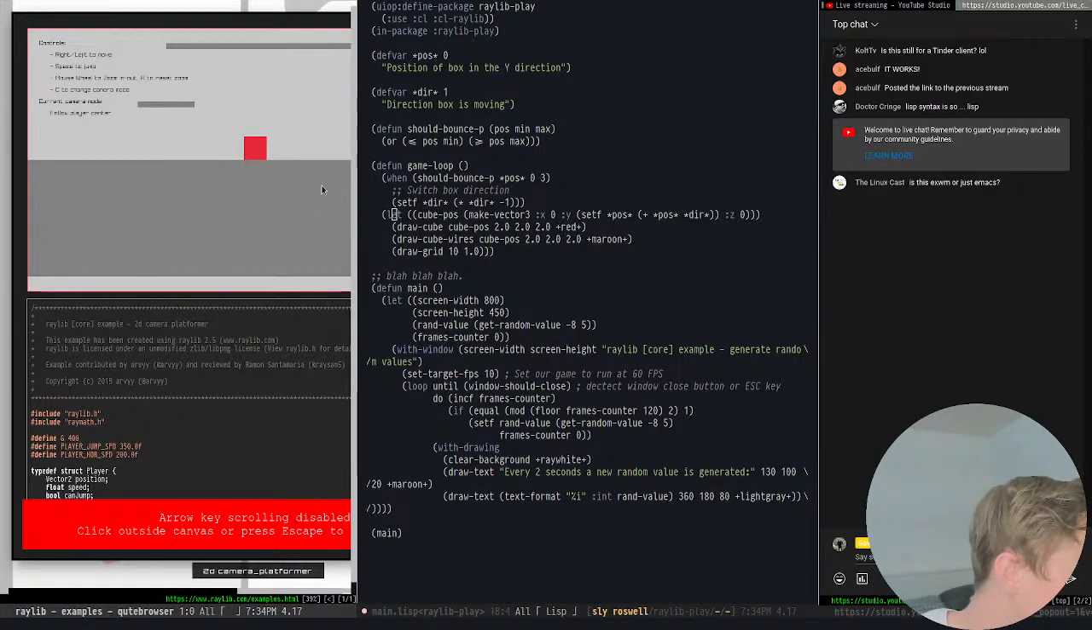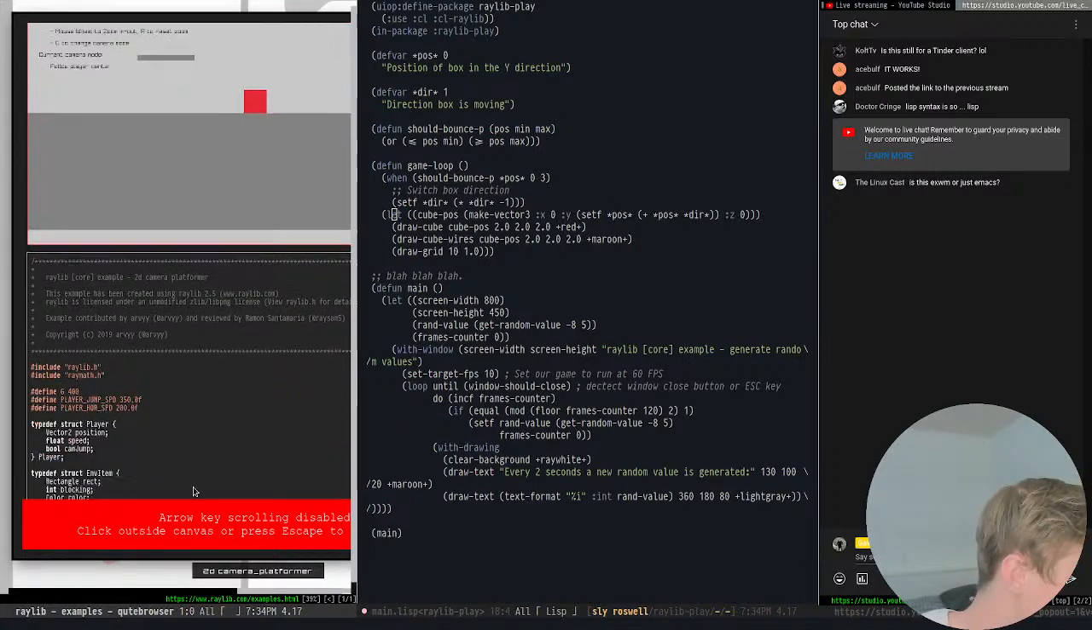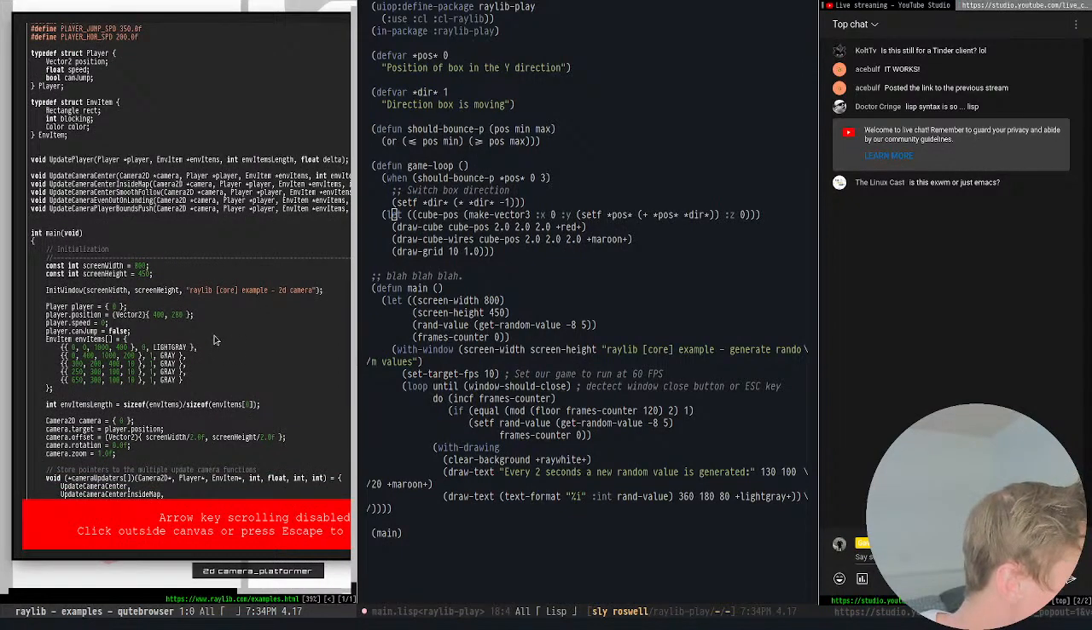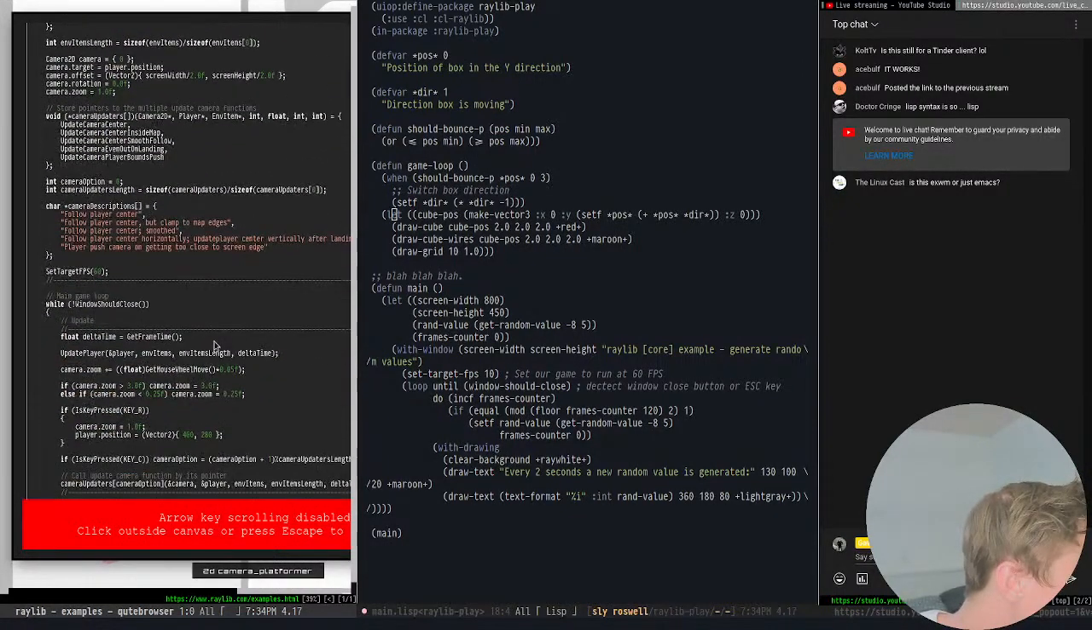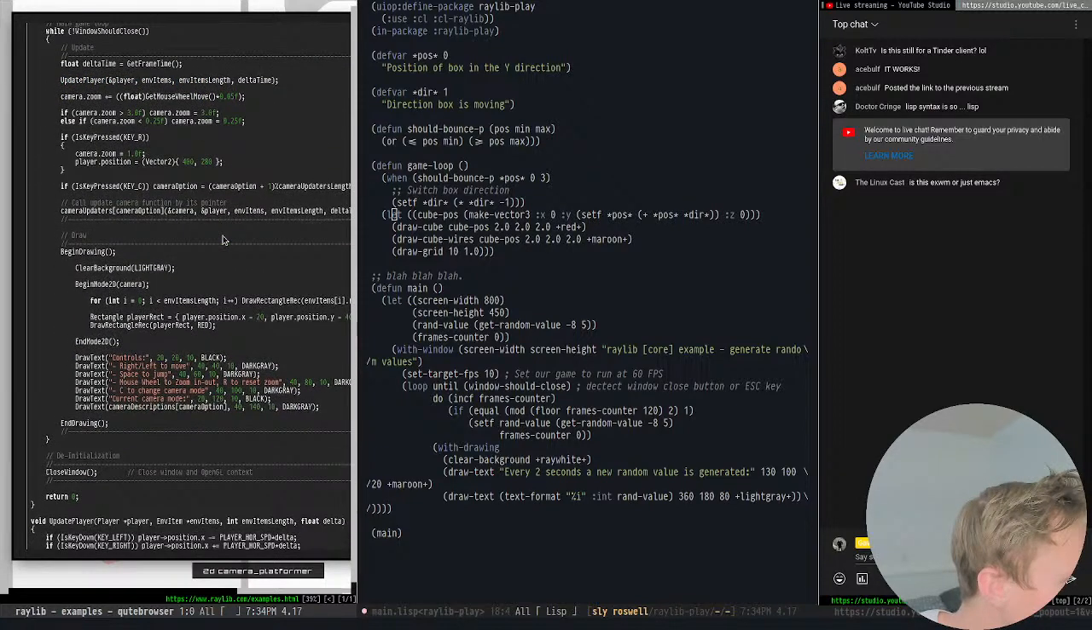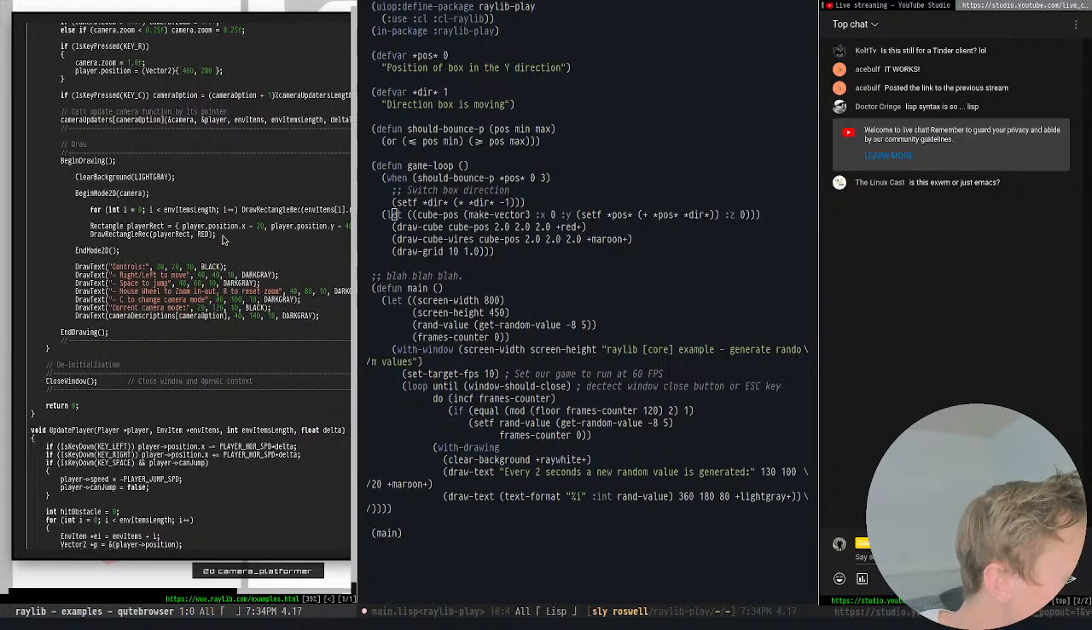Okay, so you got this. Now let's just see how they went ahead and did this. Position, speed, none of this is all that important. What I'm looking for is update player. Okay. Draw text. Where's the draw rectangle rec? Okay.